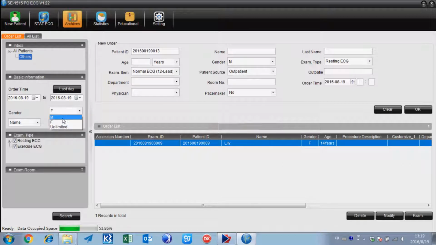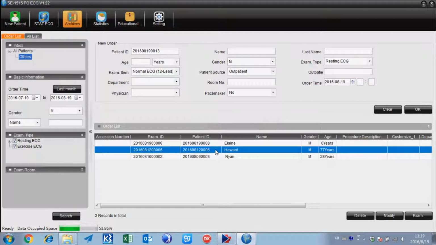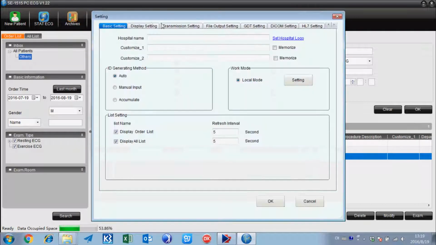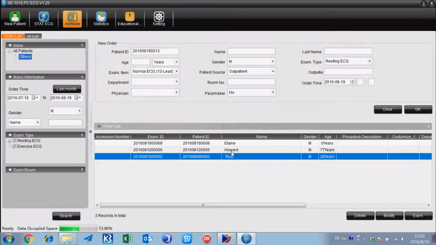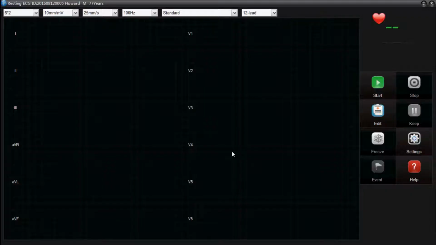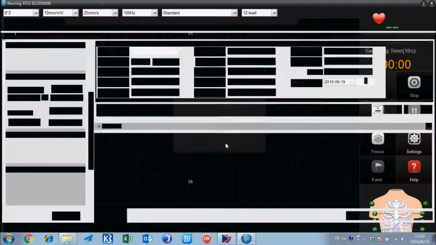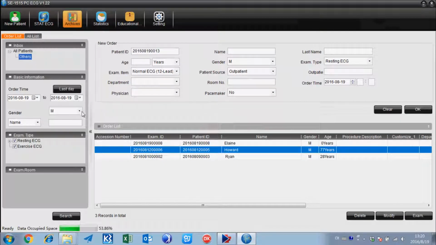SE 1515 supports the connection to the EMR system or DICOM modality worklist server, which allows you to download the reservation information into SE 1515 order list. Order lists can be activated in Setting, Basic Setting, List Setting. Double-click the patient in the list to enter the sampling window. Or utilize the search option to find the patient.